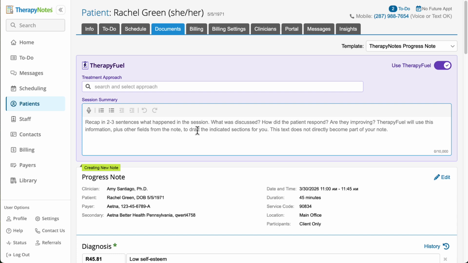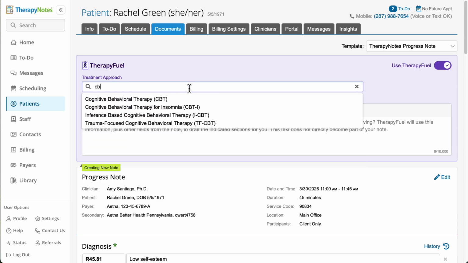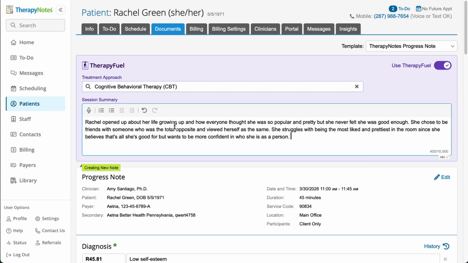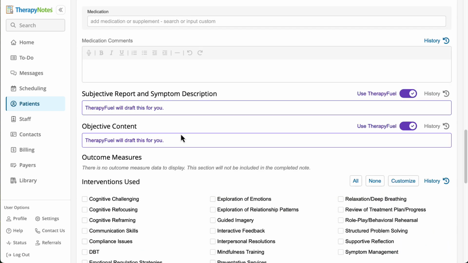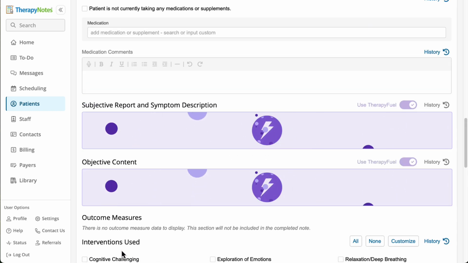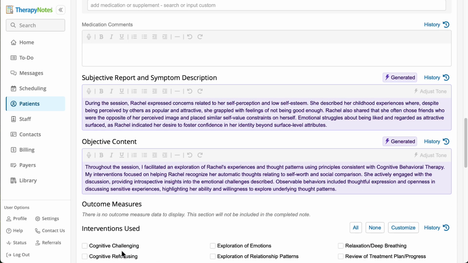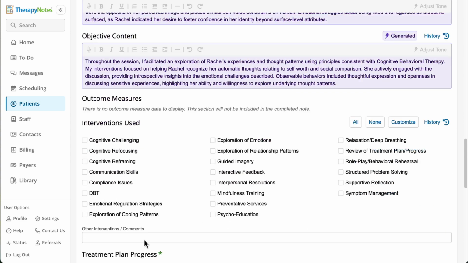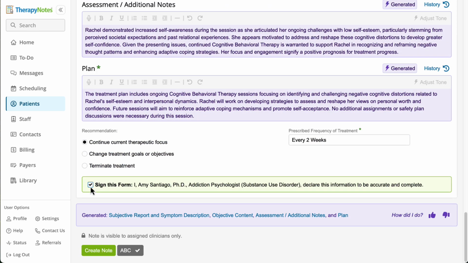Users who have our TherapyFuel enabled can utilize the tool to make their documentation a breeze. To generate a progress note from a summary, toggle on the Use TherapyFuel button at the top of your note. Enter your treatment approach and a brief session summary, then click Generate Note at the bottom of your screen. TherapyFuel will fill in the SOAP fields for you so that you can review, edit, and finalize with your signature.